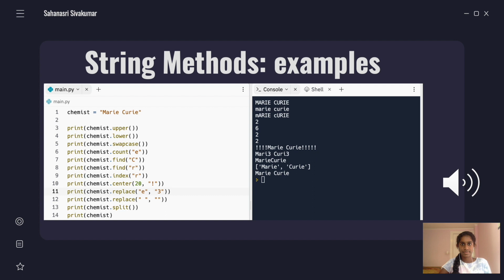In this image, I've listed a few different string methods. Many of them are very intuitive, like upper, lower, and replace. But it's important to note that methods do not permanently change the value of the variable. It simply changes the value in that line of code only.